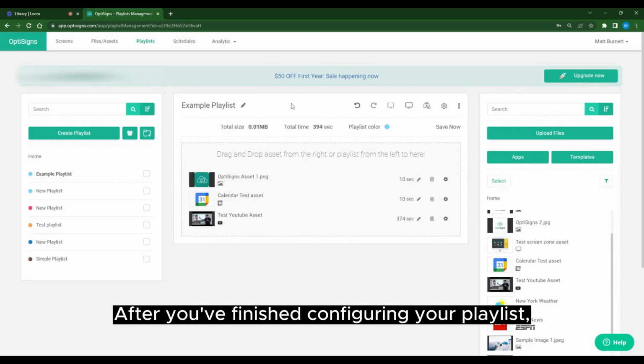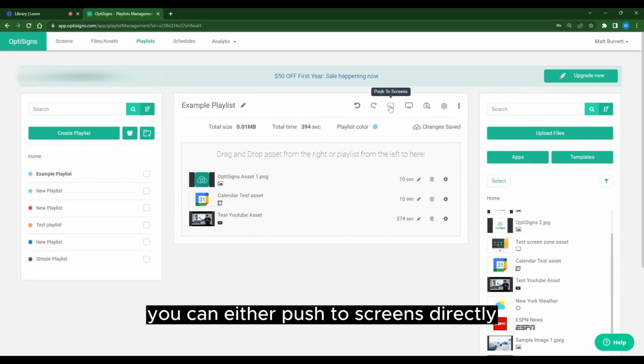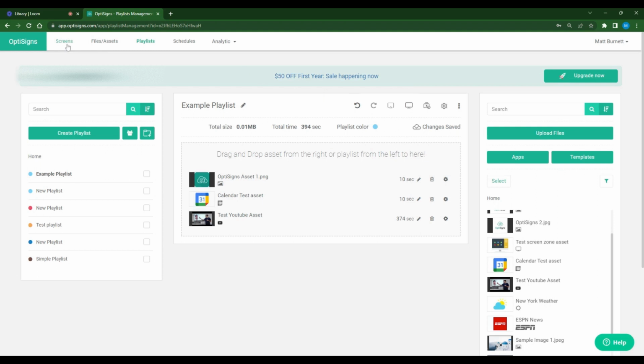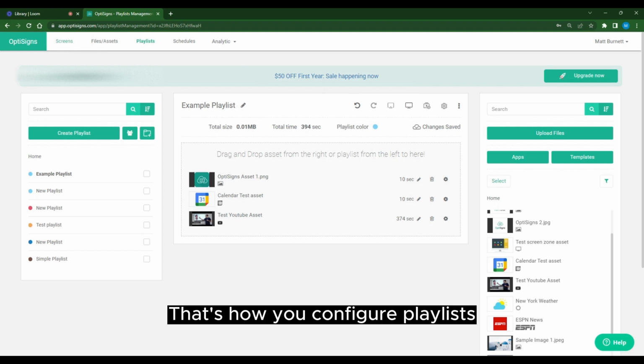After you've finished configuring your playlist, you can either push to screens directly from the playlist configuration section in the middle of the playlists page, or from the edit screens page. And that's how you configure playlists within the OptiSigns web portal.